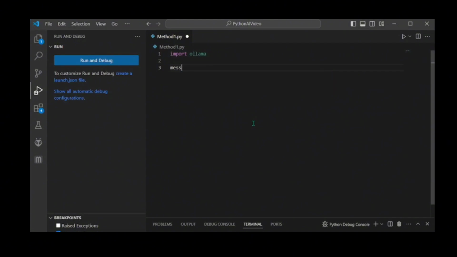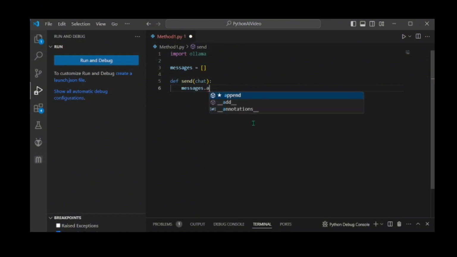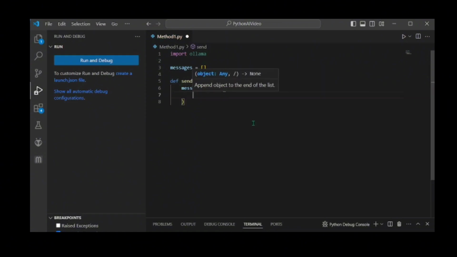First thing that we need is a list that can store all of our messages. Now we will create the function that sends the messages to the AI. This code right here will take our message and put it into the messages list. This list keeps track of the total history for your chat.